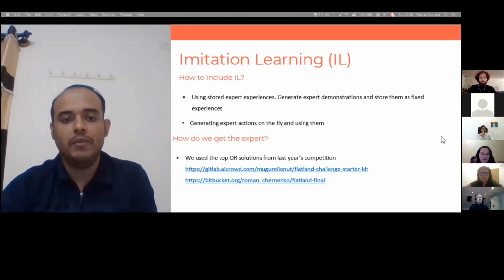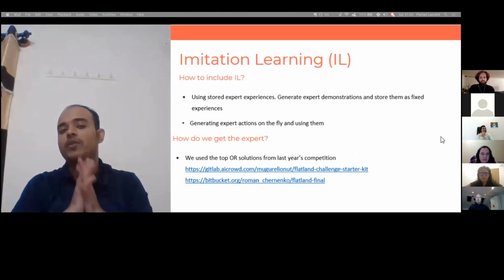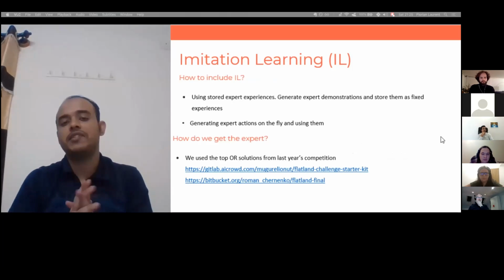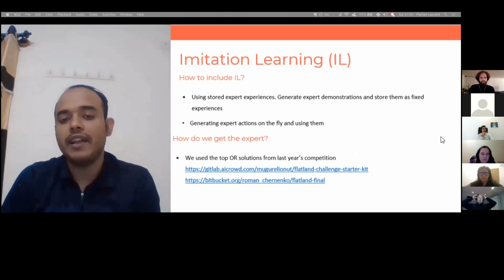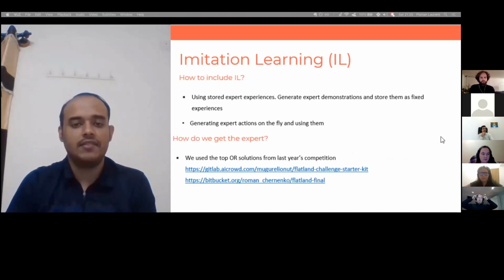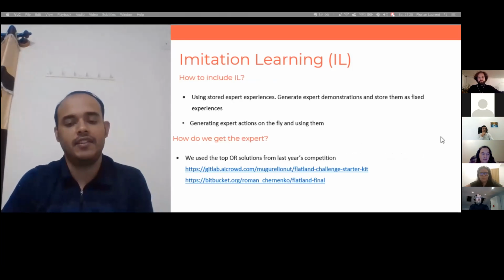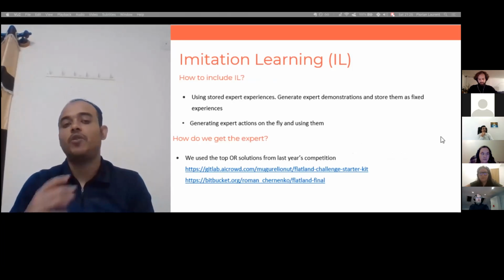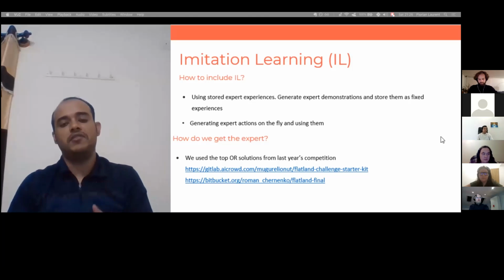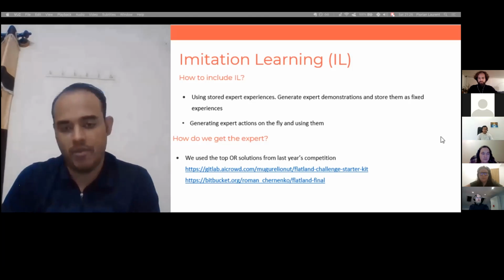Now, coming to the next part, how do we include the imitation learning? We use imitation learning by running these expert actions in a separate offline process and storing the expert experiences generated out of them. And then the other approach is basically to generate these expert actions on the fly as the simulations are being run and the training is performed.